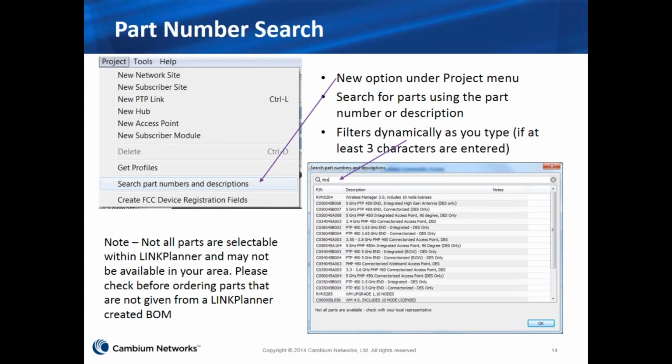But please do note that not all parts in this list are actually selectable within LINKPlanner, and they may not be available in your area. So if you find a part in there that you'd like to use, but it's not coming up in a LINKPlanner created BOM, then please do check with your local sales guys before ordering the parts.